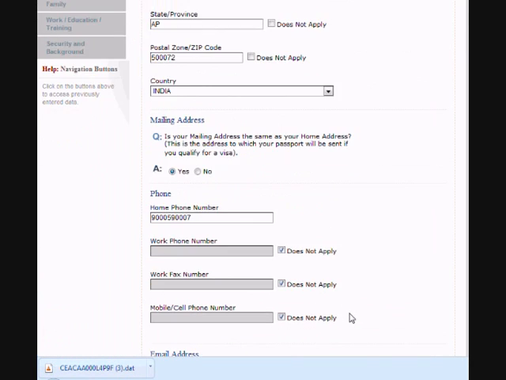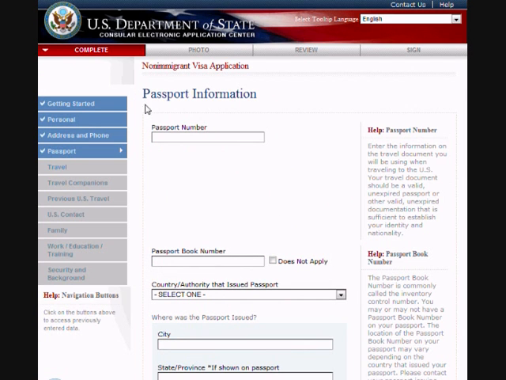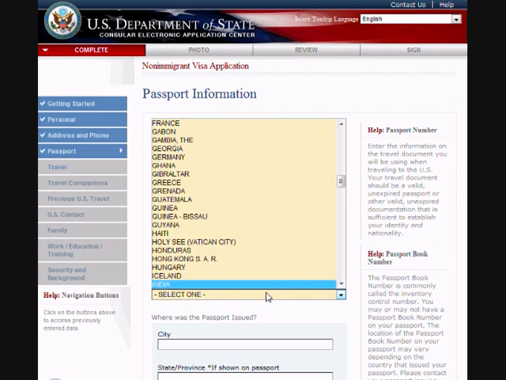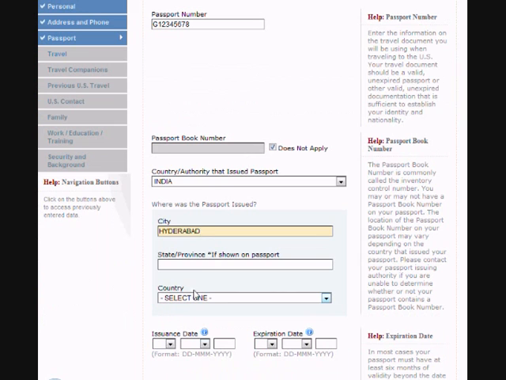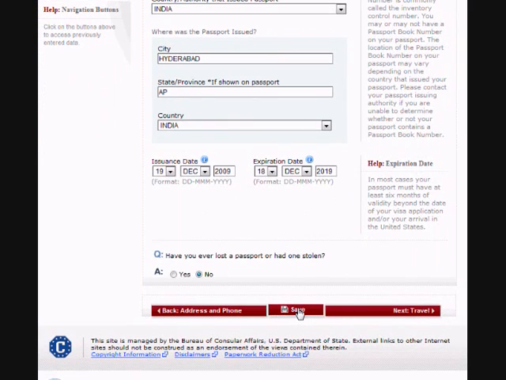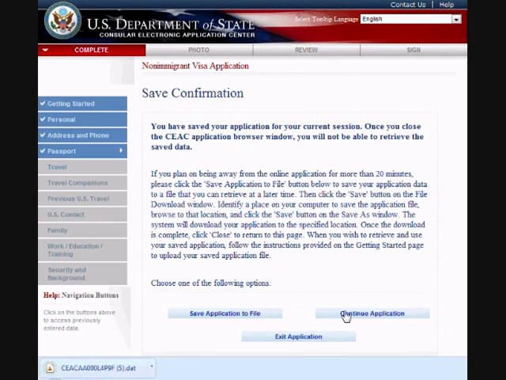Now we enter into passport information page. Enter your passport number, country, authority that issued passport, city, state, country, passport issue date, and expiration date as mentioned in your passport. Save the application and go to travel information page.